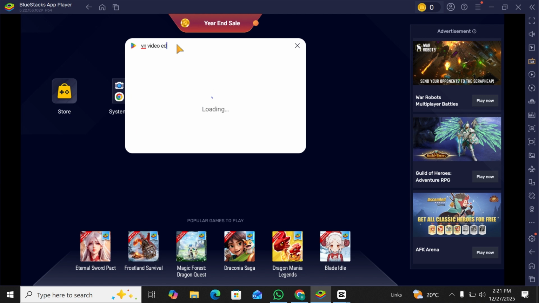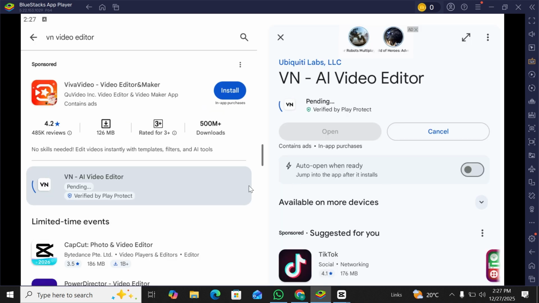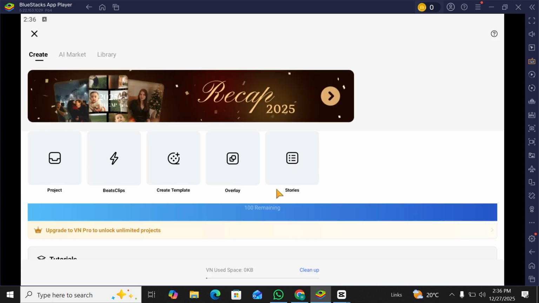Select the VN Video Editor app from the results and click Install. After installation, click Open. Now VN Video Editor is ready to use on your PC. You can start a new project and begin editing your videos easily.